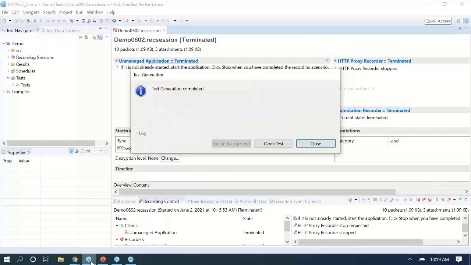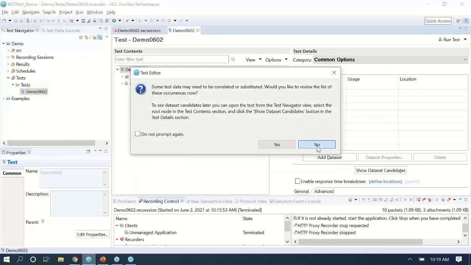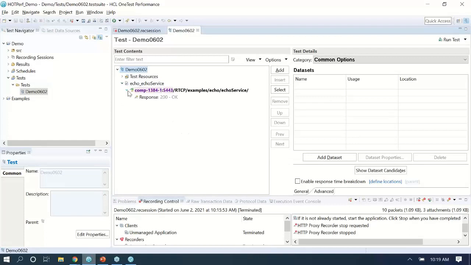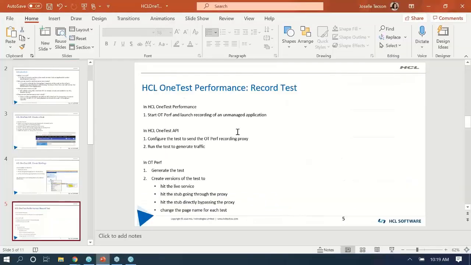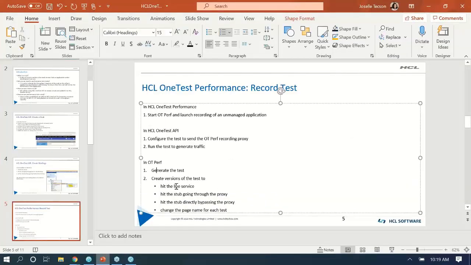Going back to my HCL performance, I already have my test. Since we recorded this while hitting the live service, we can verify that on the server connections. We can see that our host is the quality server machine, and we are using 5443 as our port. So this test will be using the live service. Let's go back here. I have already generated my test.